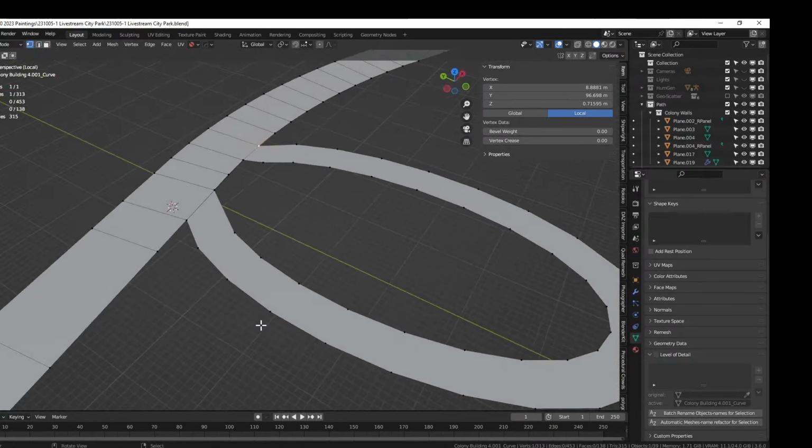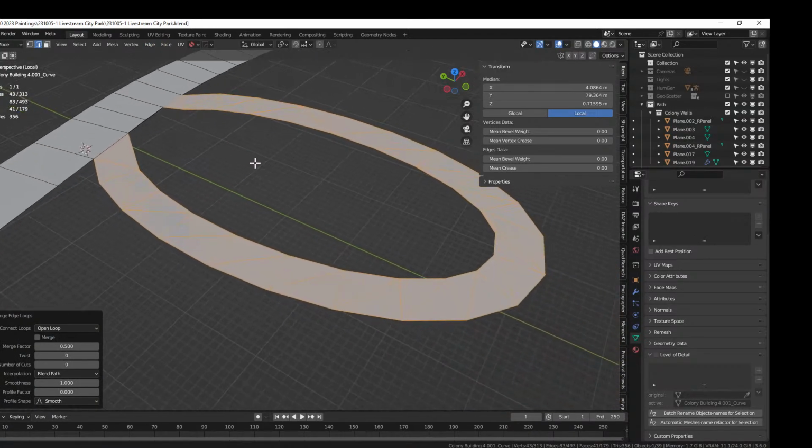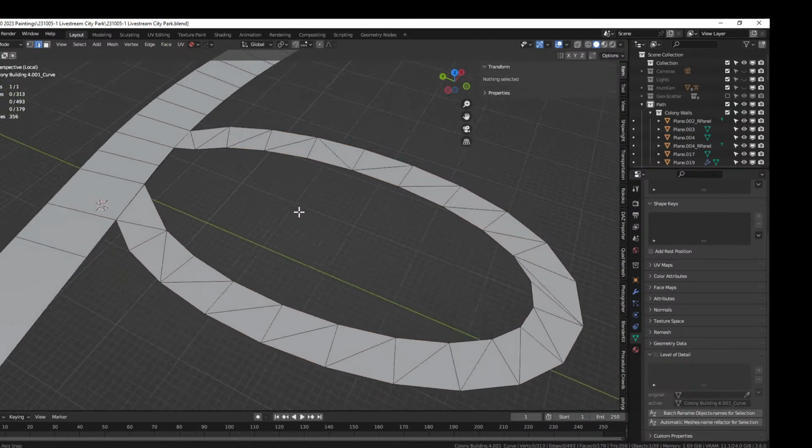Now, these do not line up. Can we just line them up? Let's see. Edge, bridge edge loops. I don't know, we need to.